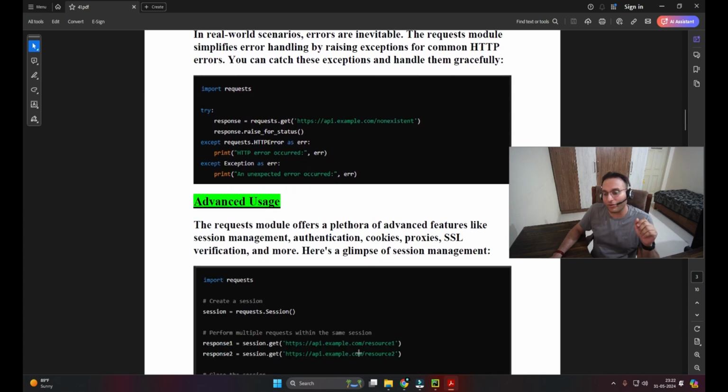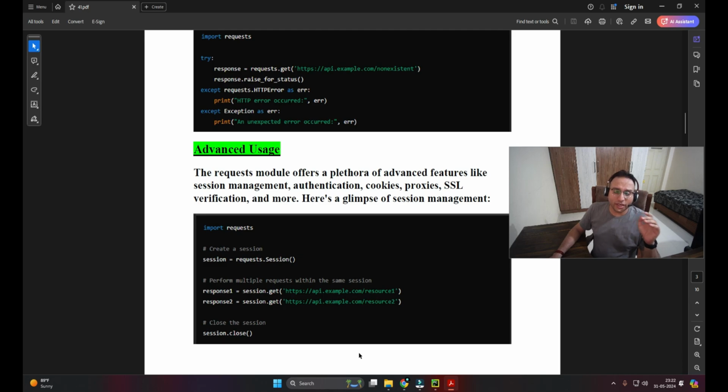Now we talk about the advanced uses. The request module offers advanced features like session management, authentication, cookies, proxies, SSL verification, and more. If you are doing pen testing, these are the things we normally check. Session management is one of the things we have to check: whether the session expires within the appropriate timeline, whatever time is defined for the application as idle. For example, you log in and then leave the session idle; how long that session stays active comes under session management.